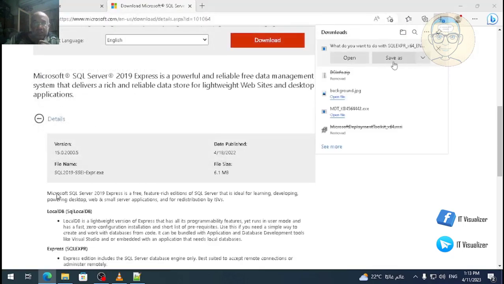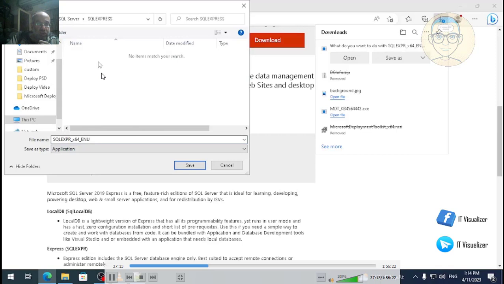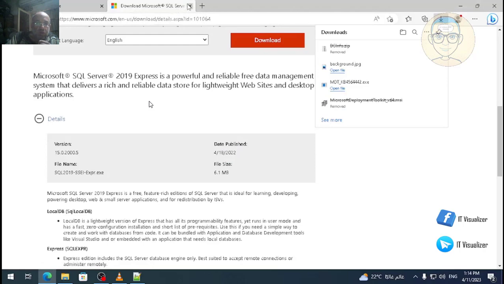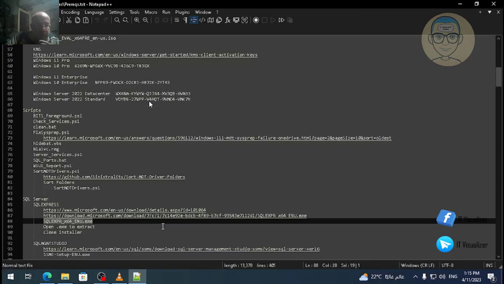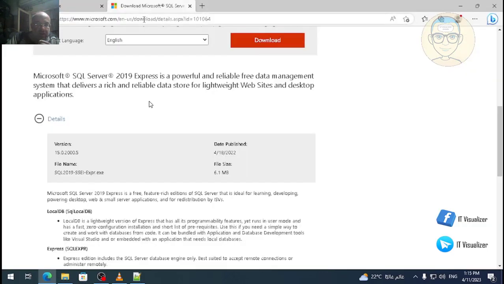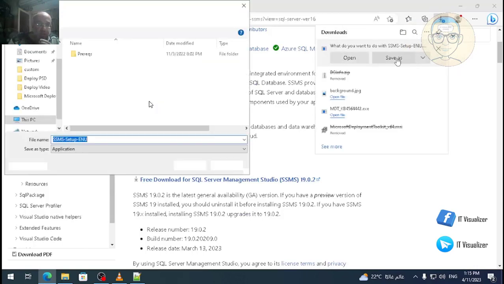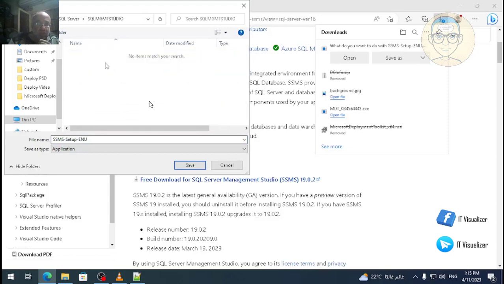Okay, so this is SQL. We have said this is SQL Express. We will go to SQL Server, and then we'll save it to SQL Express. This is it. Okay, and then we will download a couple of updates. But before that we need to unzip the SQL version, because it is compressed. But before that we will go and download the SQL Server Management Studio. Through it we can open the SQL database and play with it. Okay, so we will save it to the server, SQL Server, and then SQL Management Studio folder.